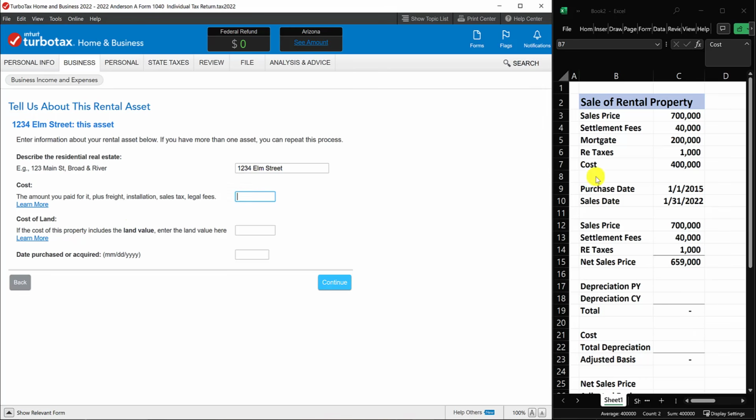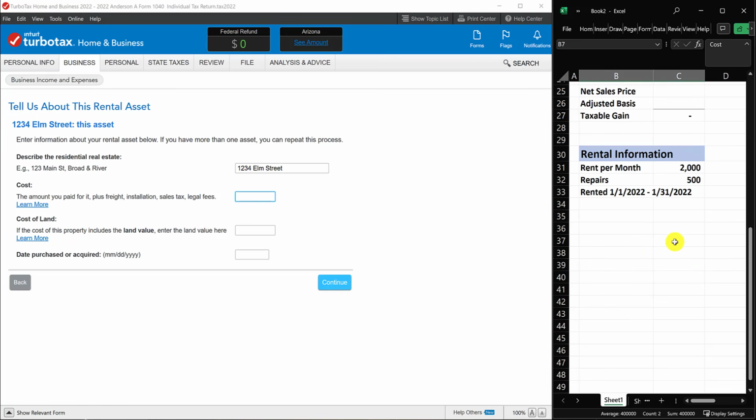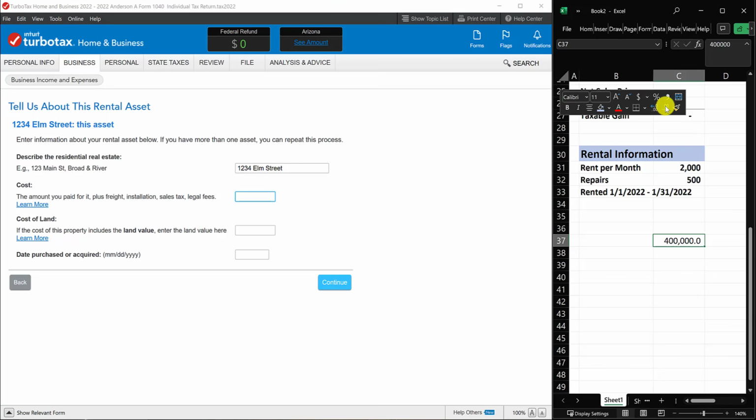Now, if you don't know what the land cost versus the building, and in a lot of cases you won't. In fact, most of the time you won't, because on your settlement statement, it's not going to say. So here's my general practice. This is not an IRS rule. It's not a tax law. It's just a practice that I do, that I know a lot of other people tend to do when you're not sure how to do it.